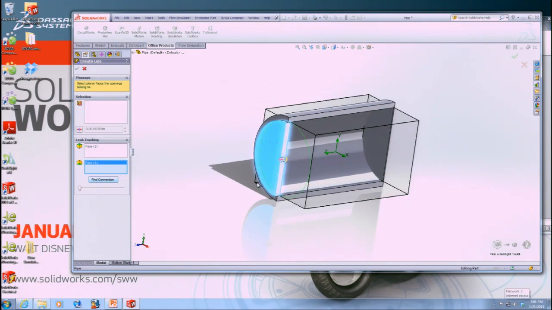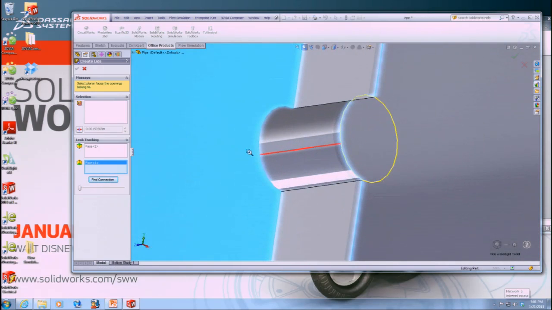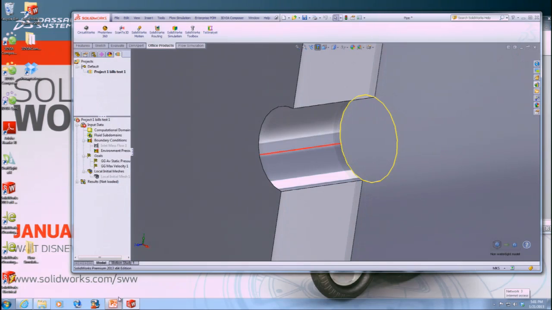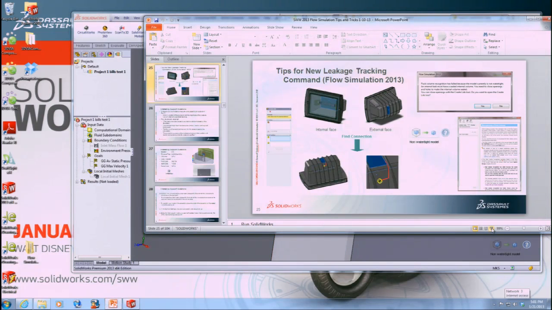Okay, find connection, and you can see in this particular case, it drew a line, so it's pointing to the area. If this was like a little sliver or something, you could see the red line, and you'll know where you have to fix the geometry. So this was a user enhancement request to help identify these areas. All right.